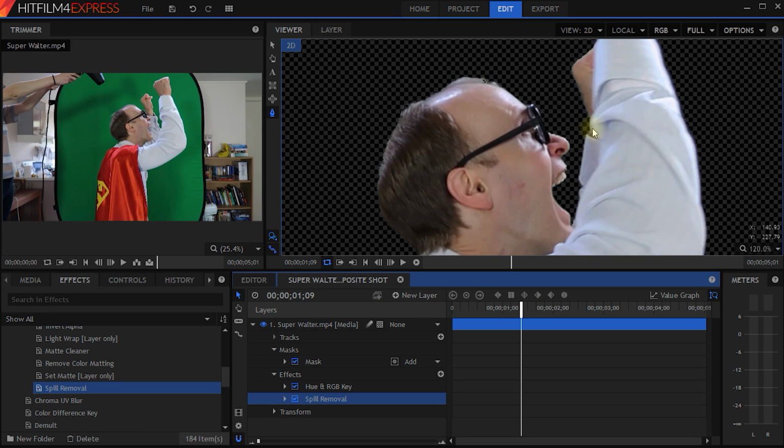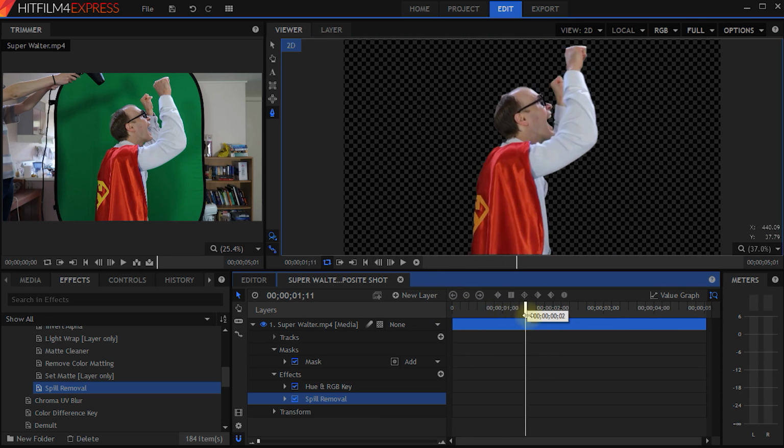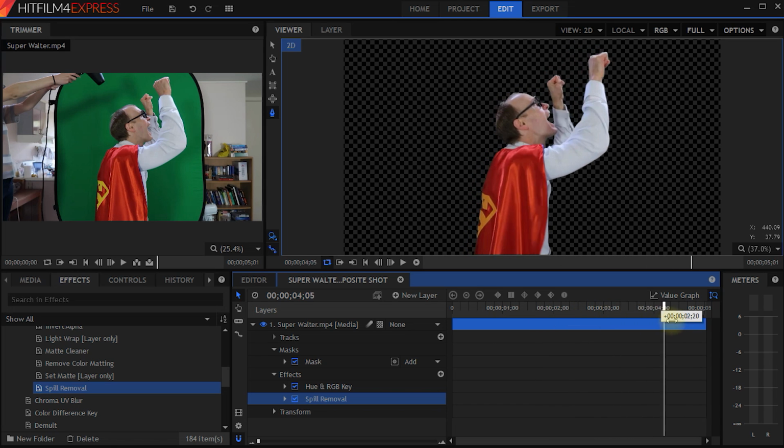So let's drag the Spill Removal onto the Super Walther layer. Let go. And did you notice the difference? So you can toggle the effect off. You can see the green edge on his hand, the shirt, back of his head. If I turn the spill removal on, all of that green nastiness is gone. So now let's zoom all the way back out and scrub through our composite shot. And that actually looks pretty good.